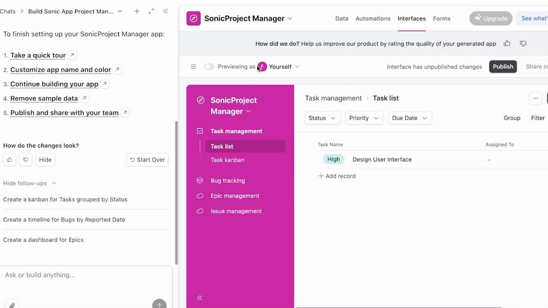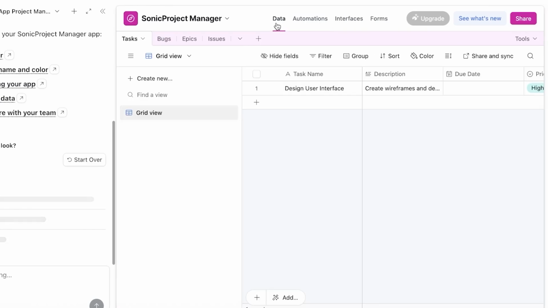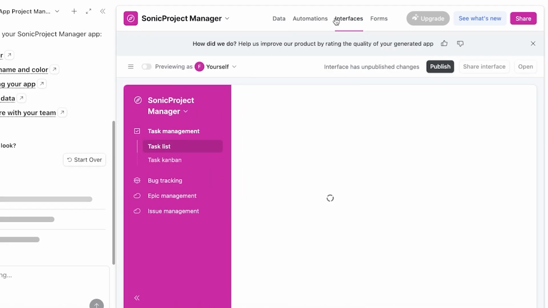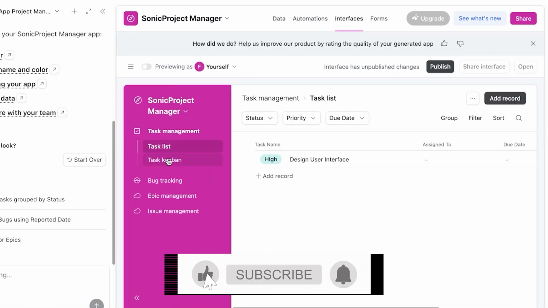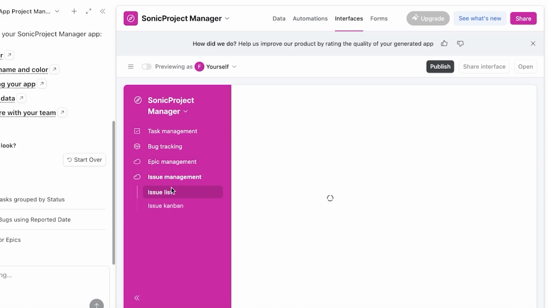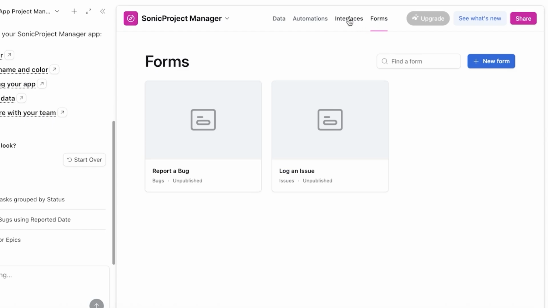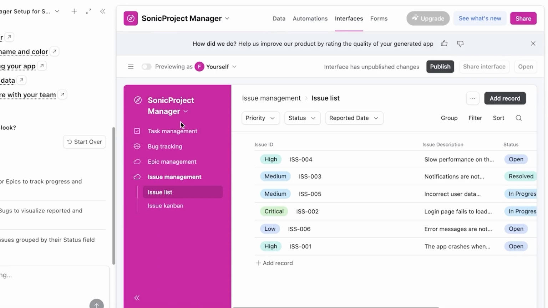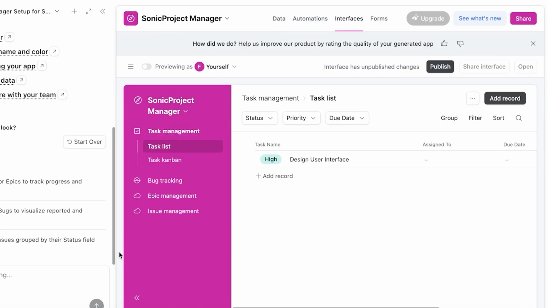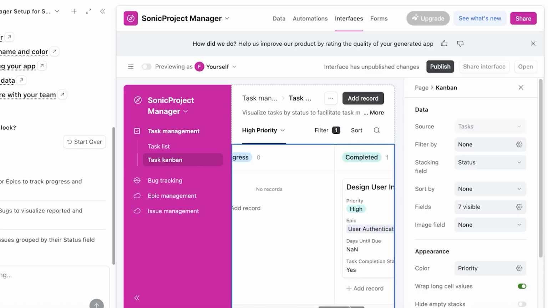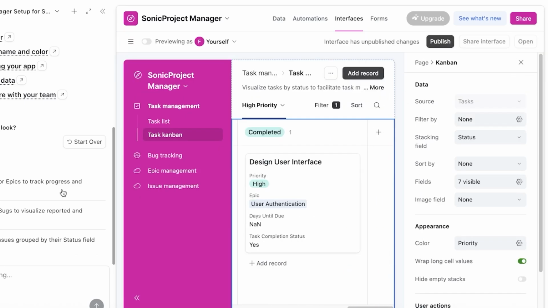Now from here, you will see that this has data, and within my data points, I have a design user interface. Then I have my automations. Then I have my task manager. Then I have a task Kanban, a bug tracking timeline, an epic management tool, and an issue management. I want a form section, but it does not include a My Work section, which is really important for employees. So within my interfaces, within my task manager, I want to take a look at uncategorized, not started, in progress, and then after in progress, it says completed. So this looks fine.